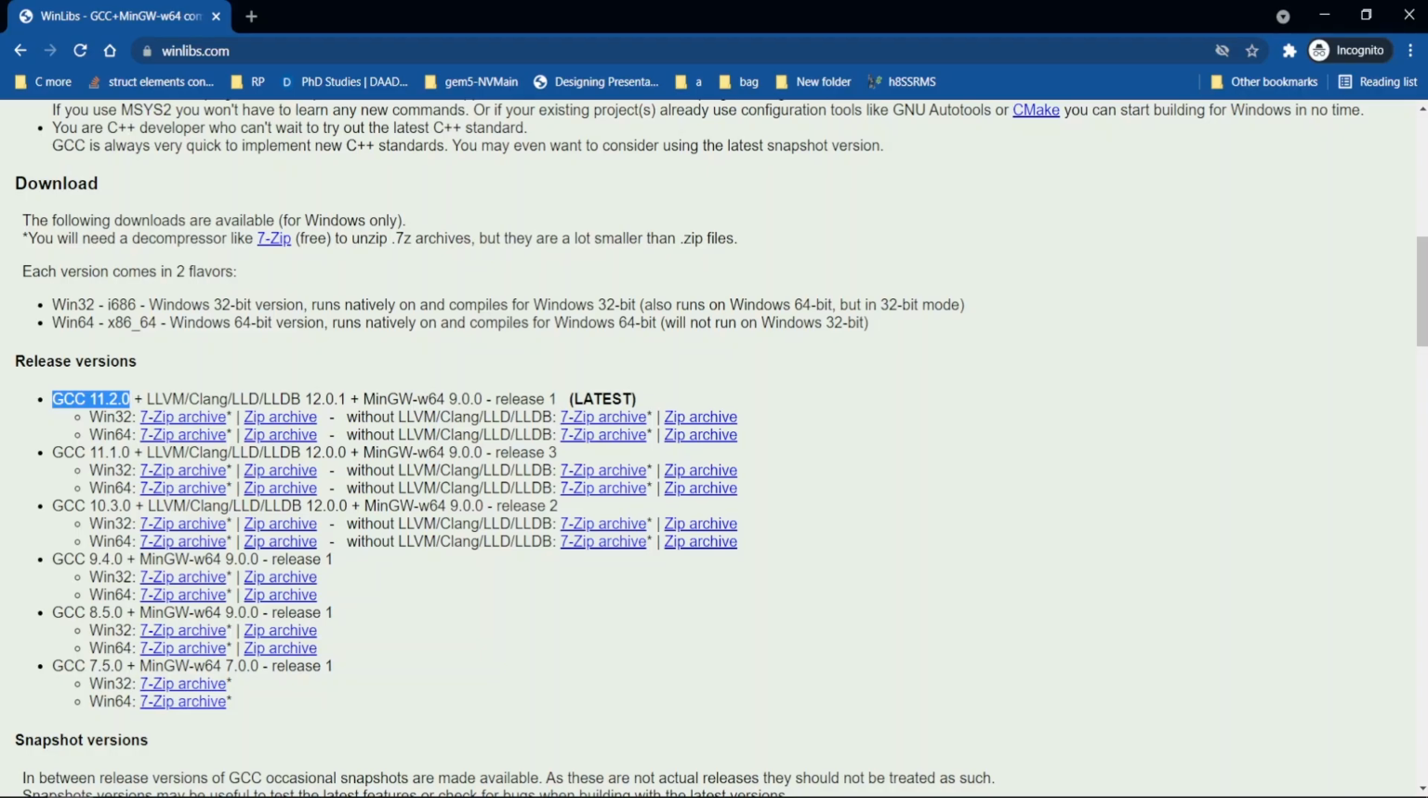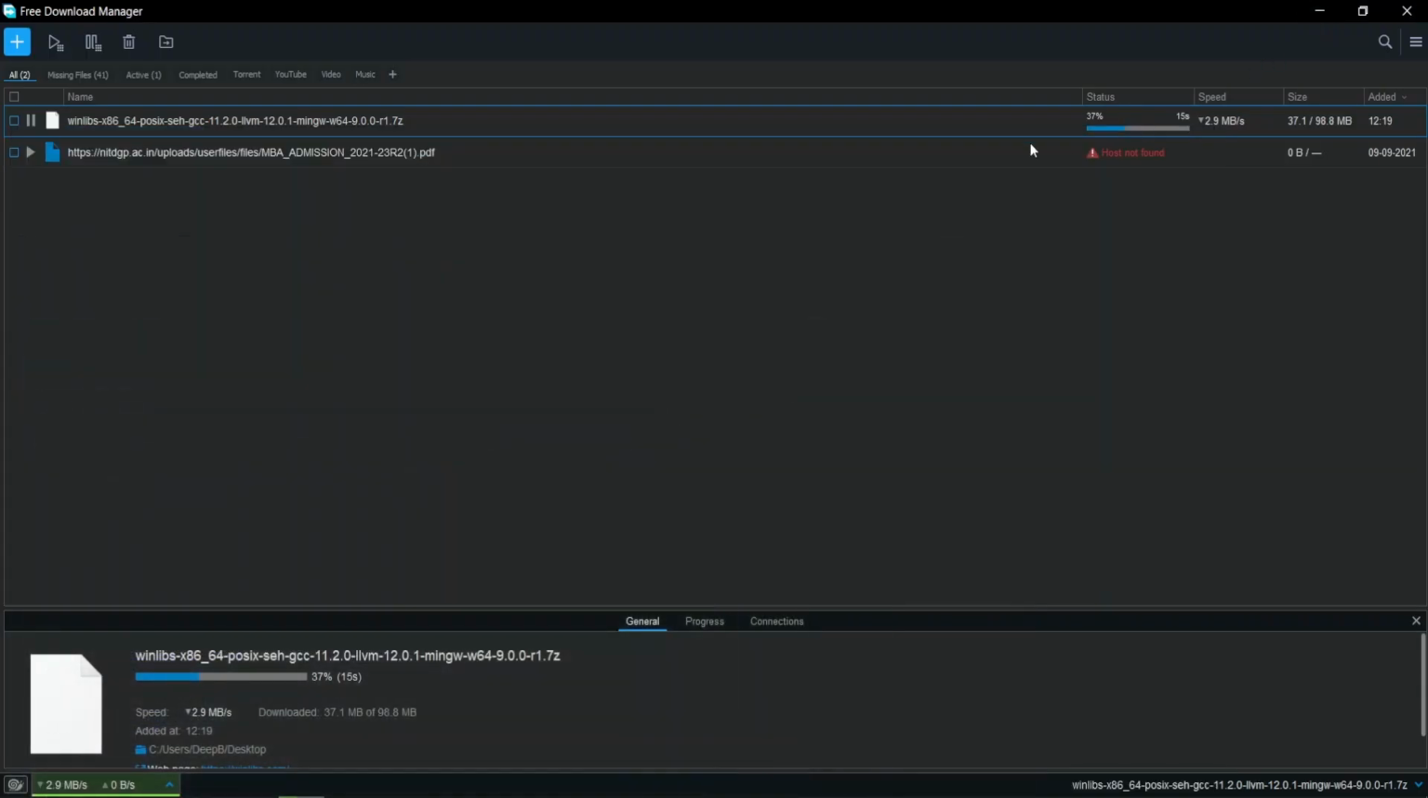In case you have 7-zip installed, you can download this one. Or if you don't have 7-zip installed, you can download this one. So this is downloading. Wait for the download to finish.